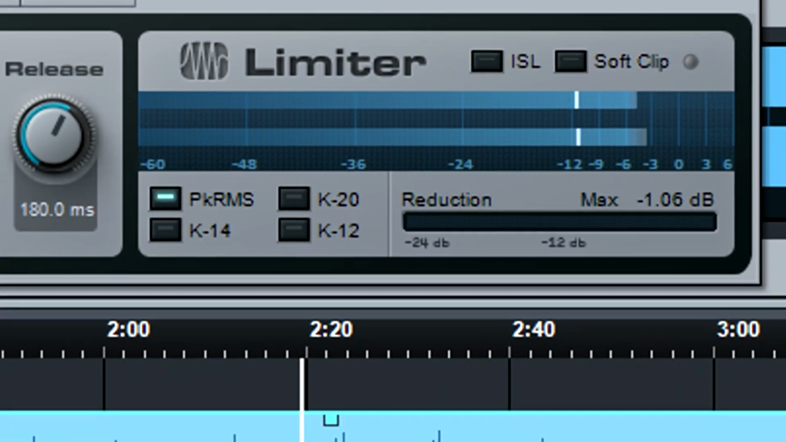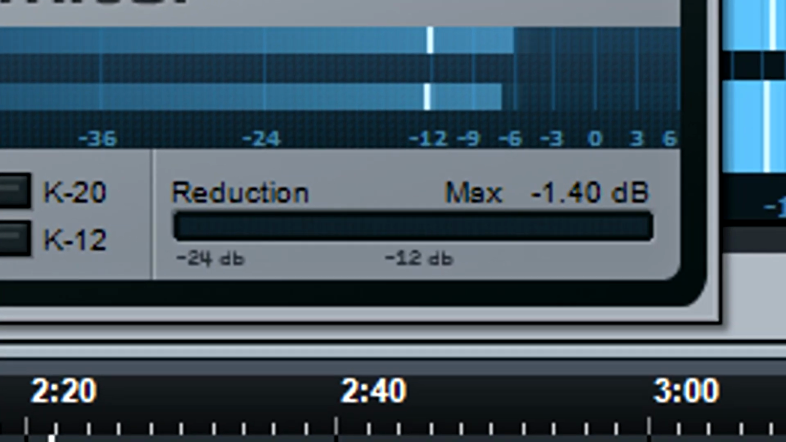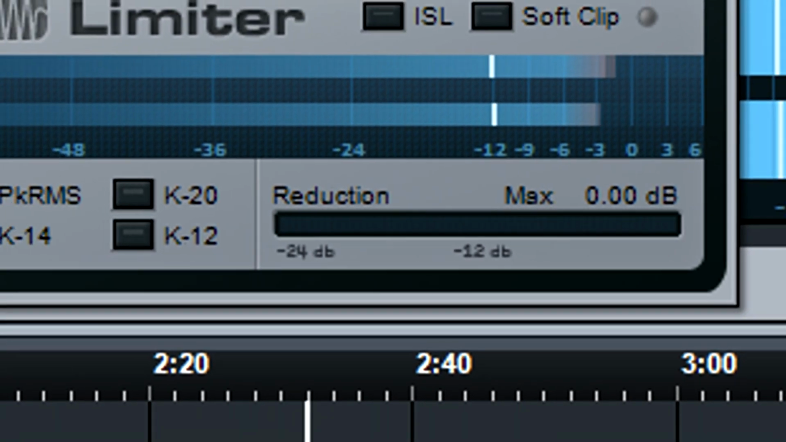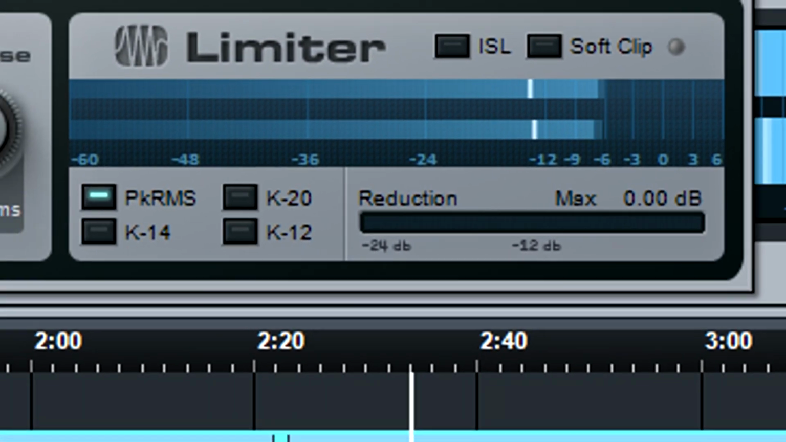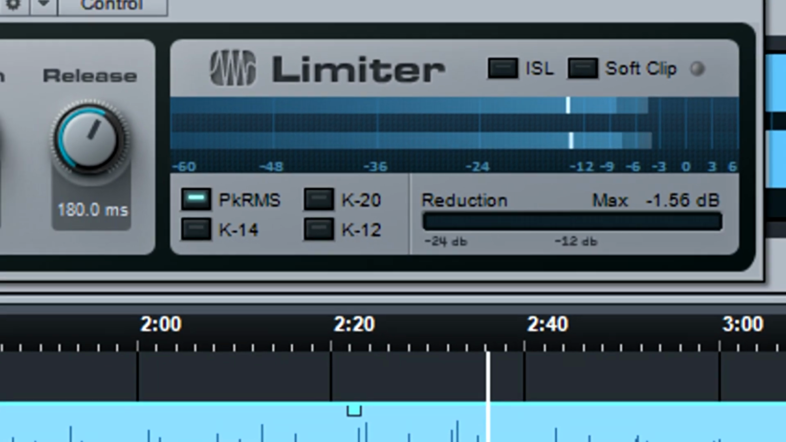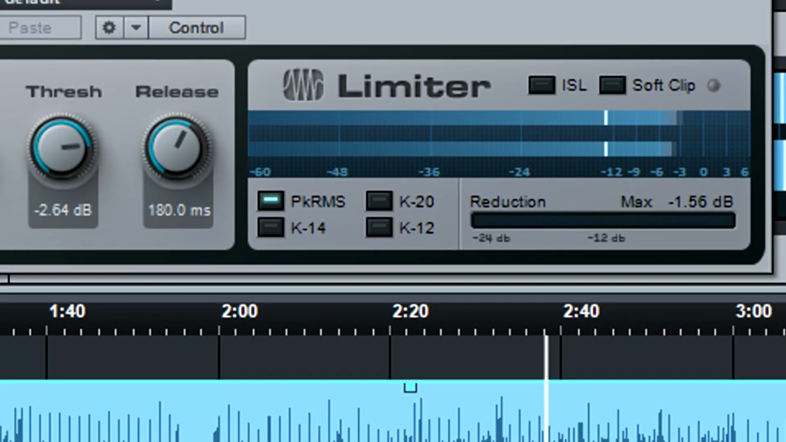The reduction meter shows how much the input has to be reduced to remain at the ceiling. For a natural sound, don't exceed 6 dB or so. Limiting sounds most natural if you don't clamp down too hard on the signal. Most engineers will use limiting simply to make sure occasional peaks don't go above the ceiling.